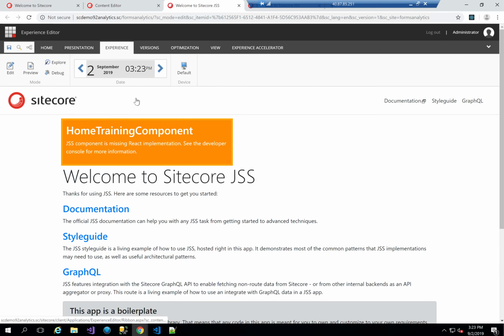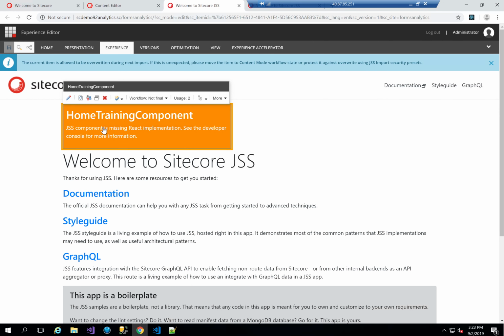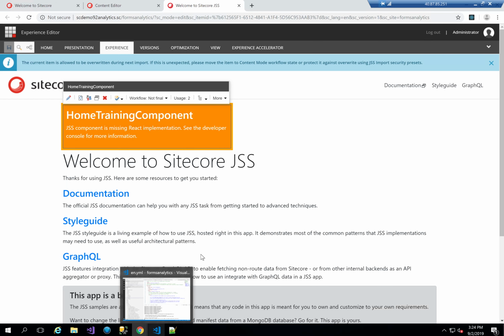And as you can see, home training component is added, and it doesn't currently have a React implementation. But you can see that the component has been added by default on the site. This was the previous version that I was doing before the actual video. It was called home component, and since I overrode it, it's now called home train component.